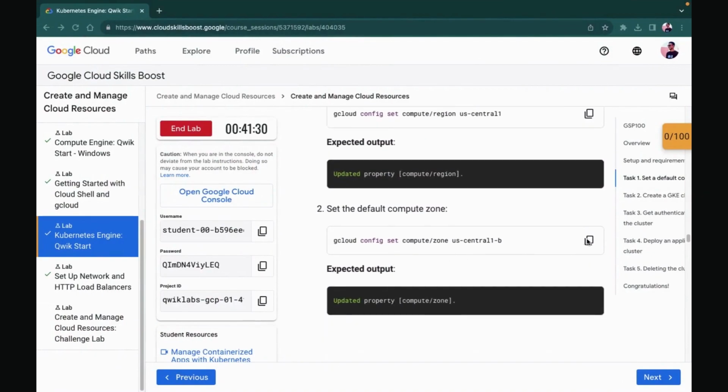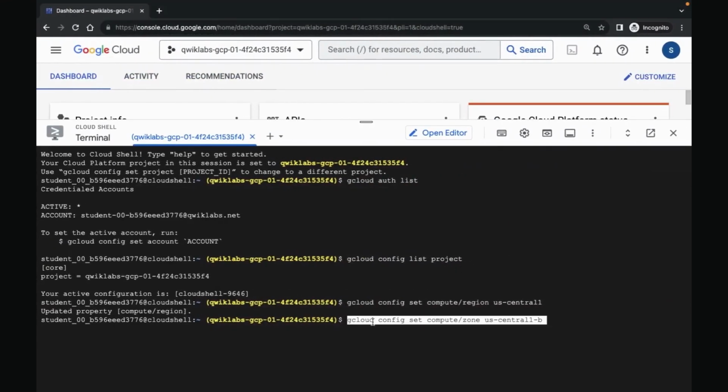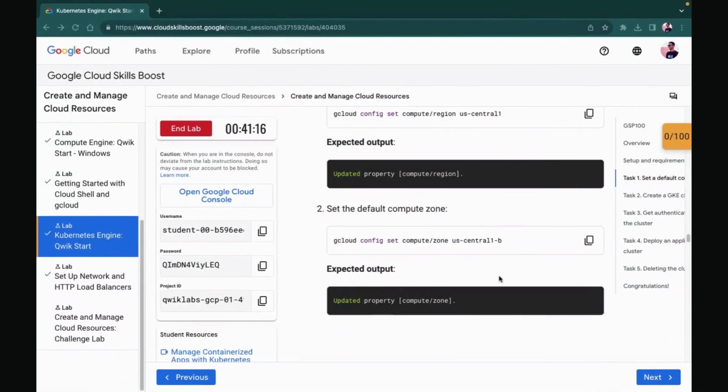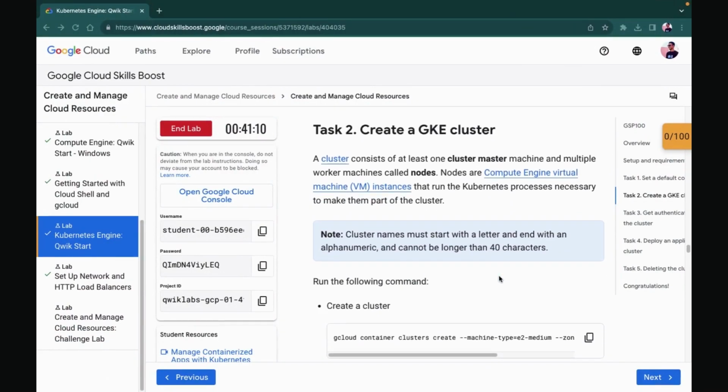Let's also set the default compute zone. Okay, we're going to be working with the us-central1-b zone. Okay, that's updated.